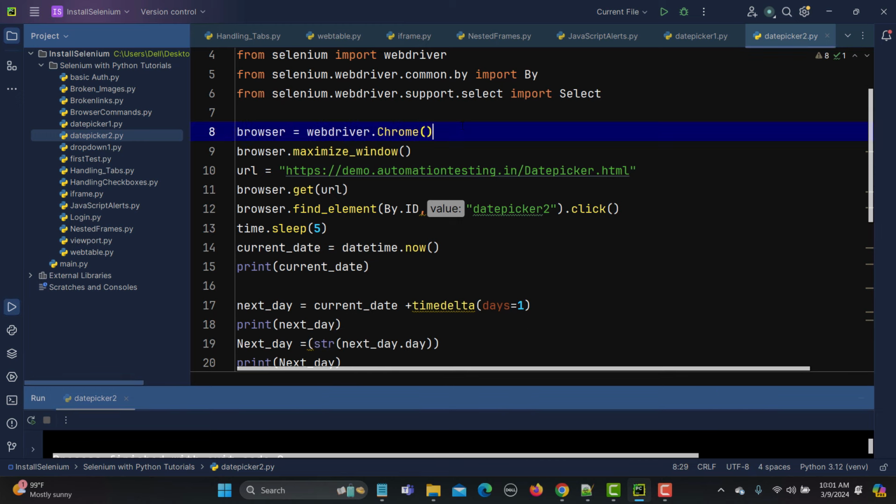We were using a driver here. Using a driver, we were maximizing the window. We had created a URL variable, and this URL is inside this variable. Now in browser.get, we are opening the URL and passing this particular variable. Here we are identifying the date picker and clicking on this one. And why we are clicking is that after clicking, then the date picker was visible.